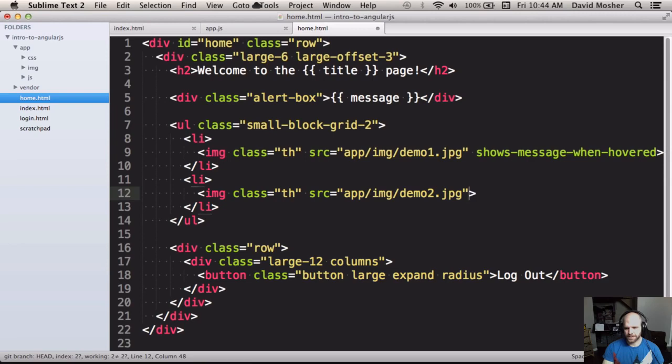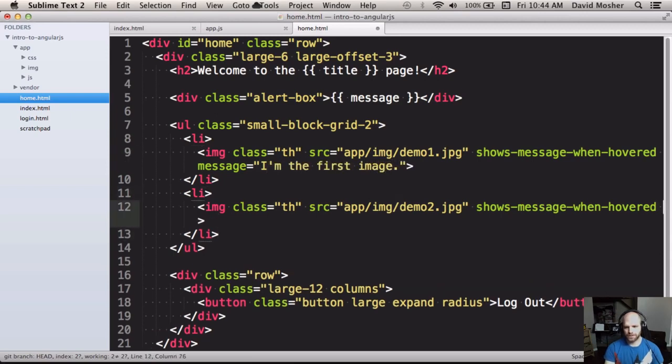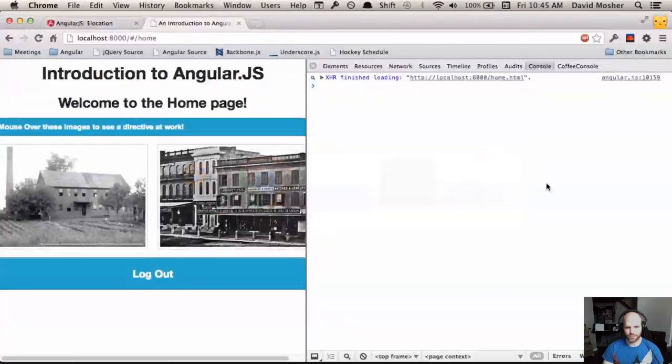We're going to do it for both of these things, these images, which kind of shows how you can reuse these things. And let's have a message property, which is going to be "I'm the first image," and "I'm the second image." And when we hover those, we want to show a message. So I'm going to reload. Nothing happens. Angular will internally look and see if there's a directive that matches those attributes. It knows that there isn't, but it doesn't fail, and nothing bad happens.